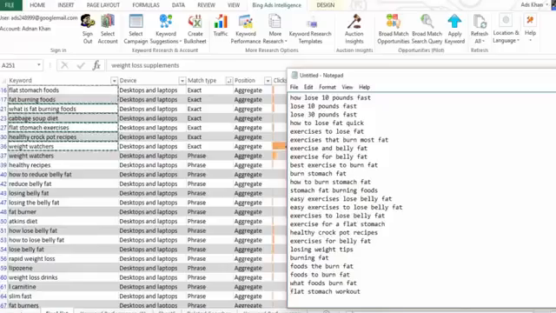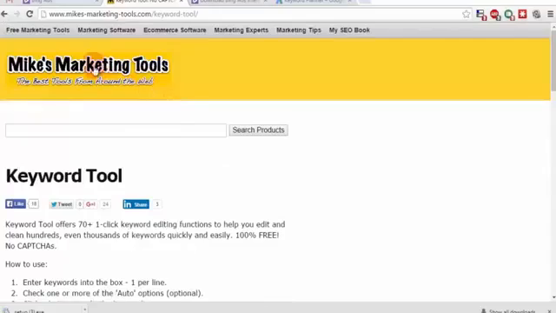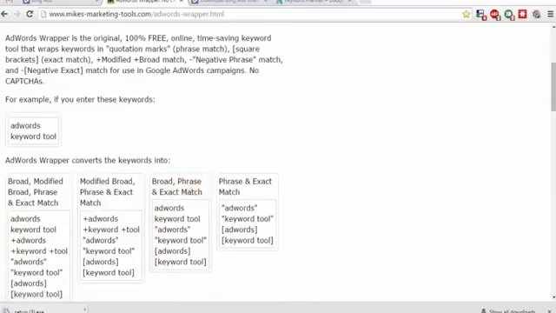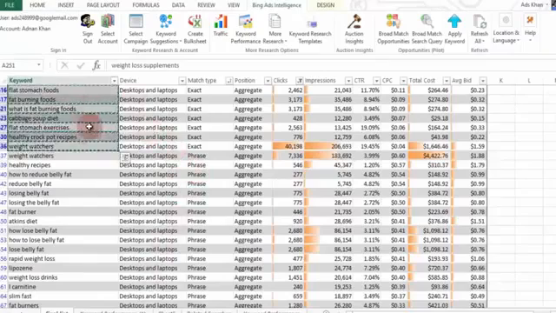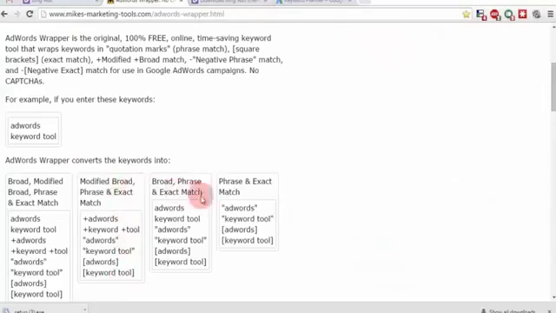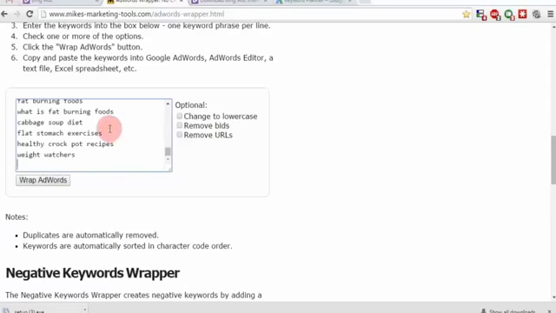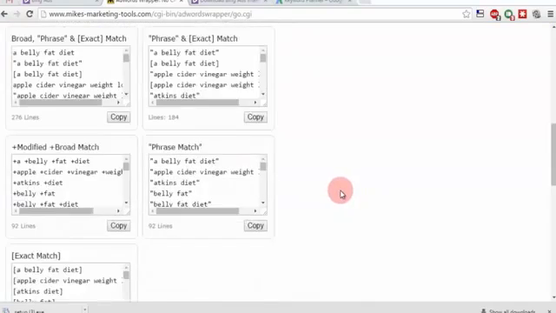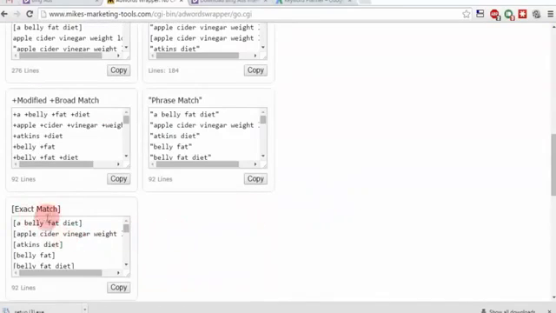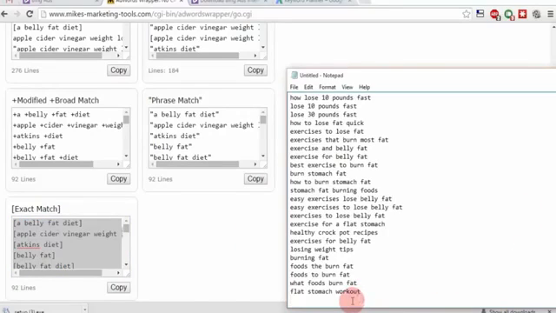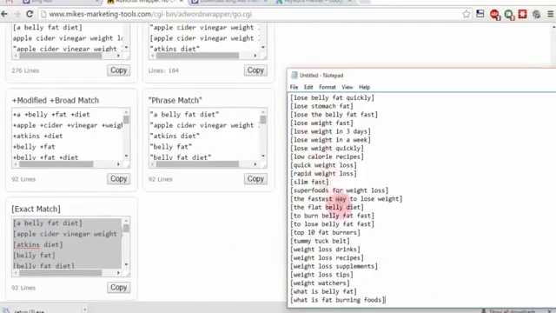We're going to go back to Mike's marketing tools again, which is awesome, and we're going to use the AdWords wrapper tool. Okay, and because we've selected the exact type, we're going to go ahead and just paste that into this tool here. So we're going to scroll down a little bit, this box just here, paste in those keywords, and we want the exact variation. So we're going to click on wrap AdWords, and then we're going to come down here, and there it is, exact match. So that's the variation we want. So we're going to grab those, and we're going to paste that into our notepad file. Look at that. So we've got square brackets around each keyword. That saved us a lot of time.